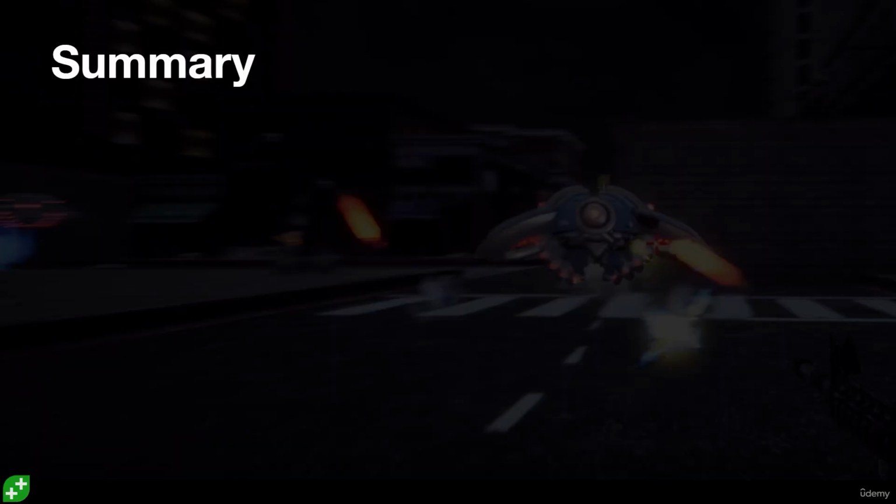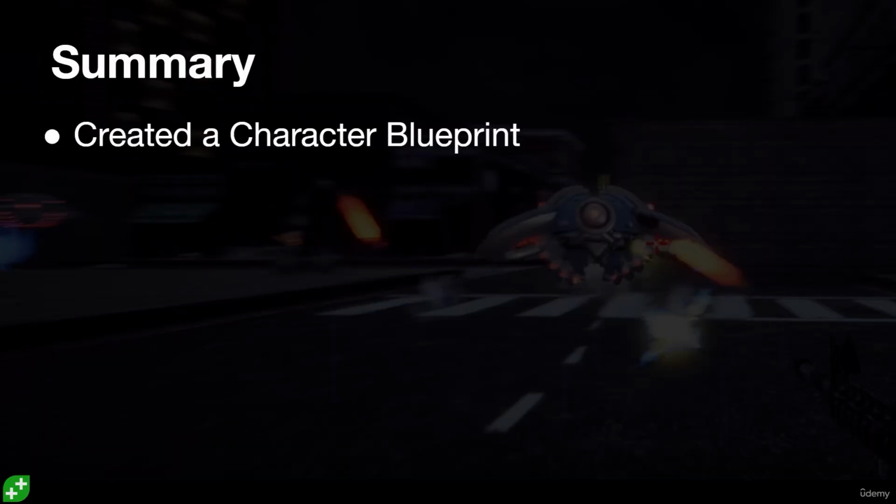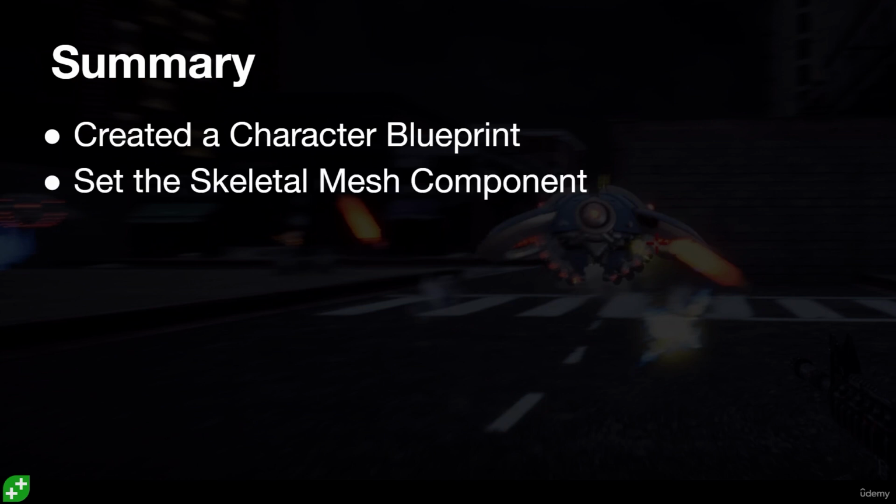So in summary, we've created our very first blueprint based on the character class, and we dragged it in and created an instance based on this class, and this is going to be the character that we control as we run around in the level and shoot at things. So this is going to be very fun. We also set the skeletal mesh component on our character, and we chose those arms, and very soon we'll be placing a weapon in those arms. So don't worry about that. We'll get to that very, very soon.